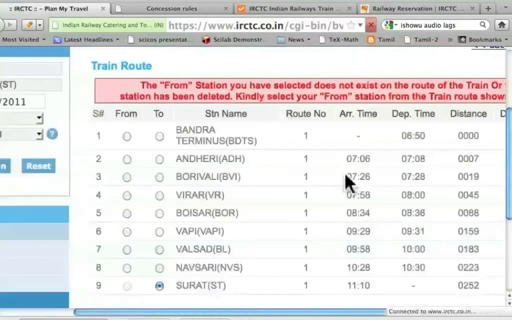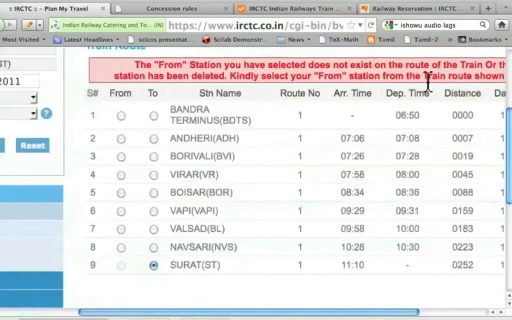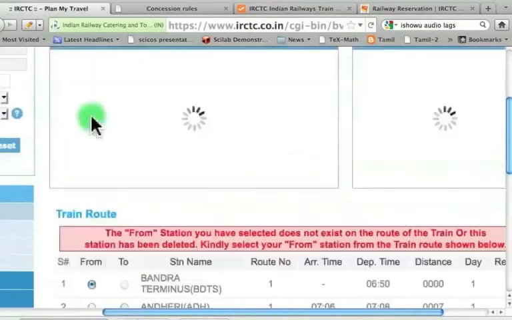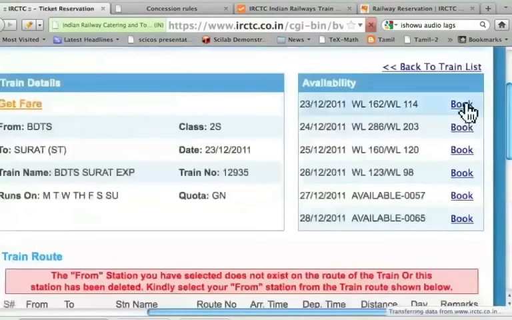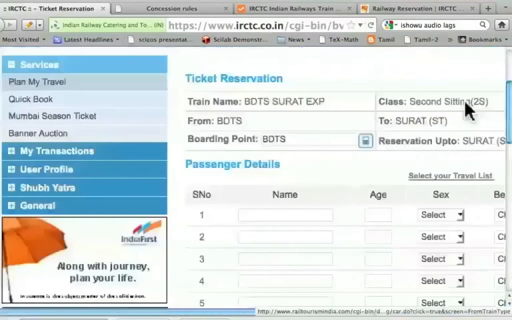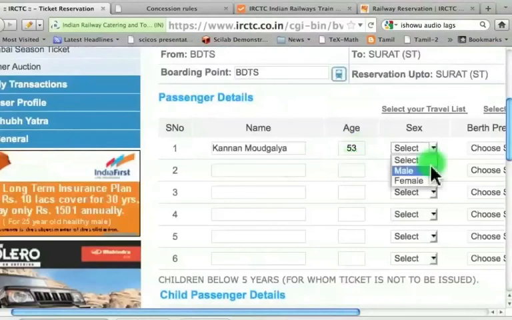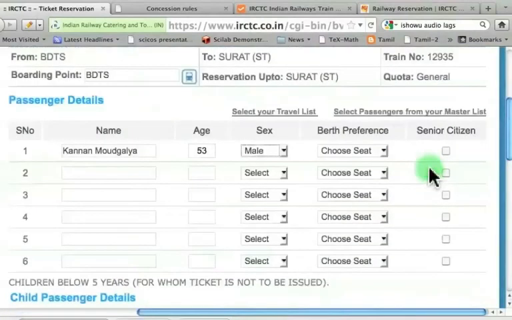I get the message that the from station that I have selected does not exist on the route. Choose one of these. So let's suppose that I want to choose Bandra terminus. Let me go and book it. Okay, let me type my name, Kannan Moudgalya, age 53, male, berth preference. Suppose I choose window seat.